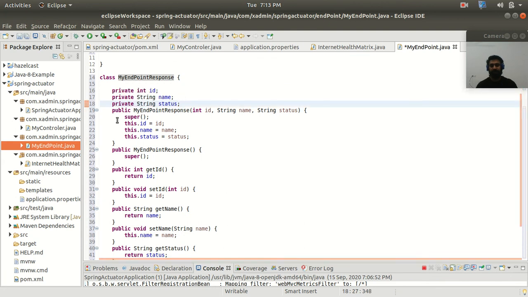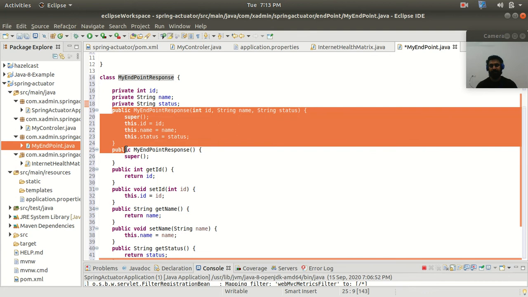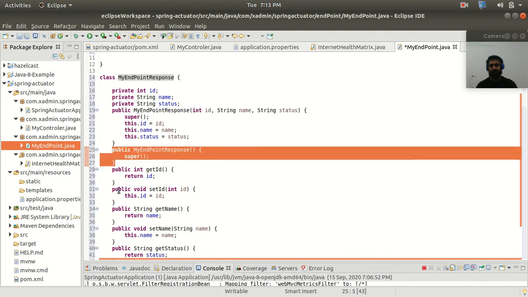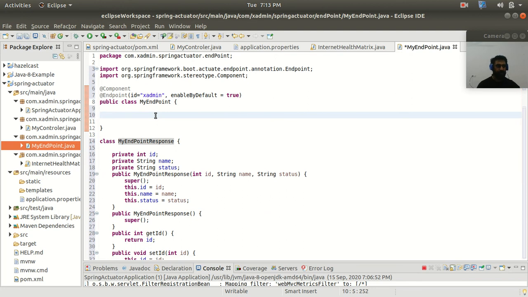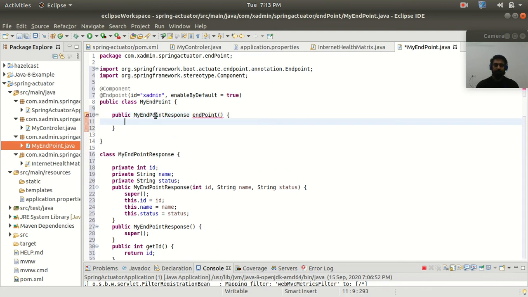All right, and here I have created a parametric constructor. This is the default constructor and the getter and the setter methods. Now here I will create one endpoint. So let's say with the name public, and here the return type will be my endpoint response type as an object. Let me define the method name endpoint, and it will return the object of my endpoint response class.